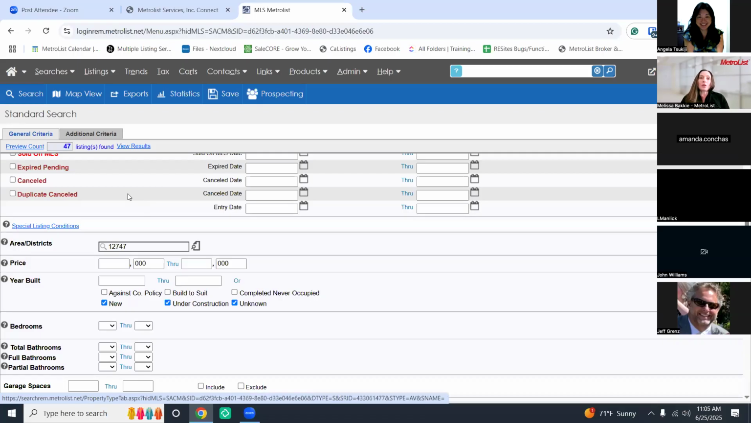To share with you all, the maximum number of listings you can pull up at any given time is 1,000. I'm huge on using preview count. It really shows what my jumping off point is. So I love using that when I'm sharing searching or best practices for searching within the MLS. Okay, so 47's a good little chunk of properties we can take a look at today.